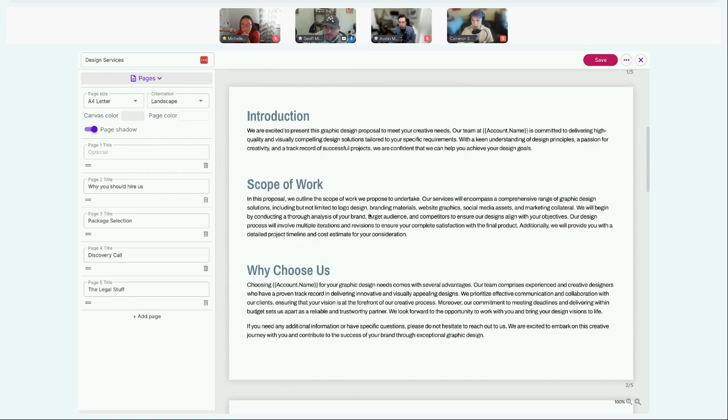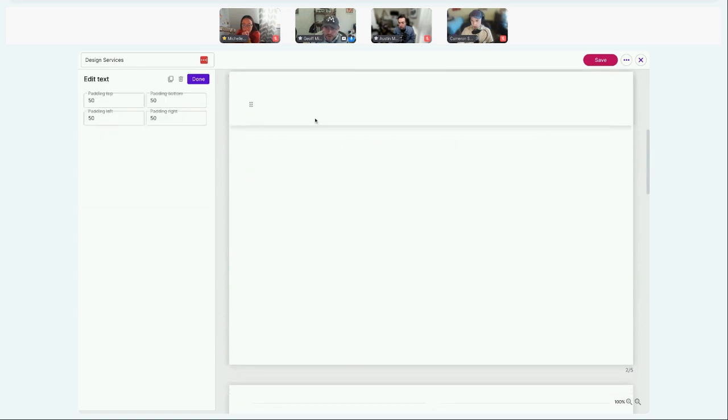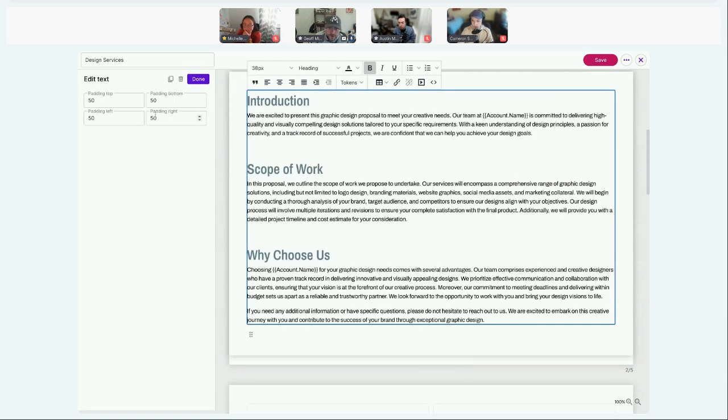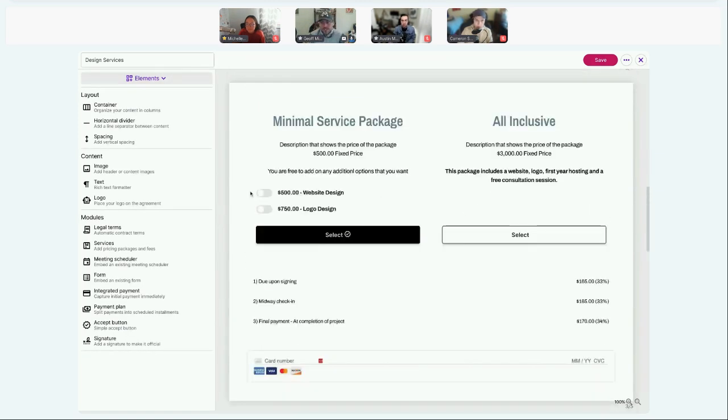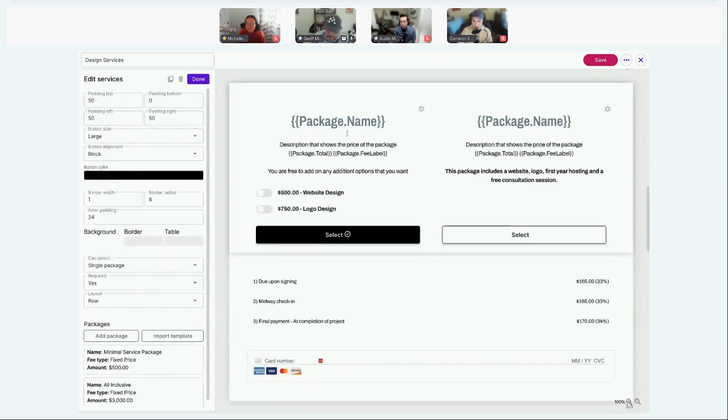Okay, so this is just a text block here. All of these, this will feel familiar if you've used the form builder or the invoice templates. You can control padding and alignment on all this stuff. So let's dive into packages now.